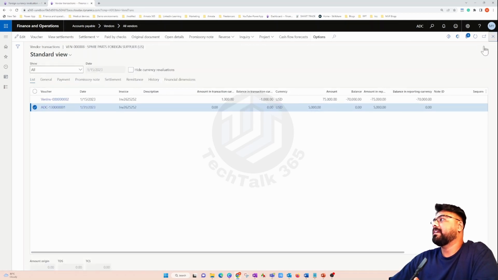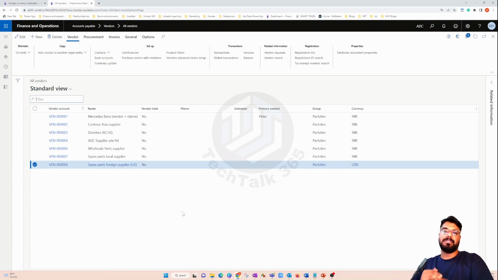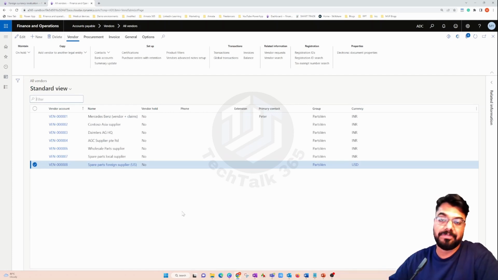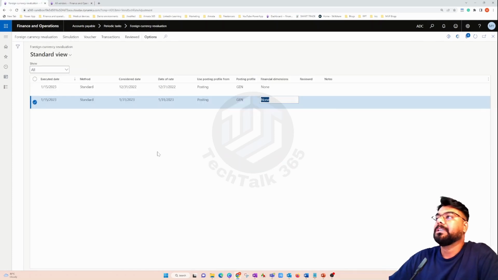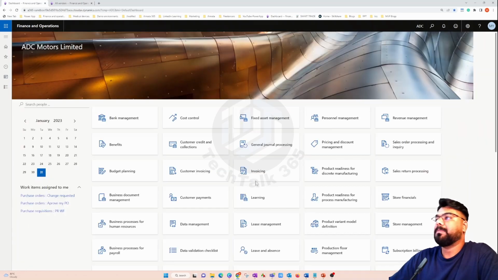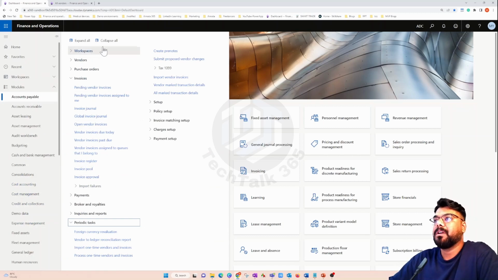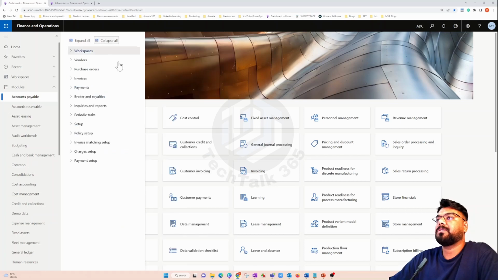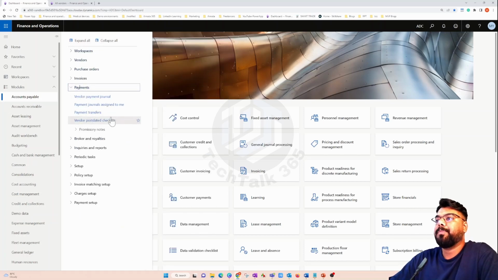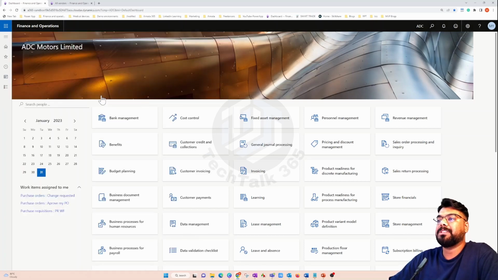So that's the impact of the foreign currency revaluation. So now let's proceed further with our scenario, where I will be assuming that it's still 31st of January and I'm going to make my payment. So going into the accounts payable and collapse all payments, vendor payment journal.